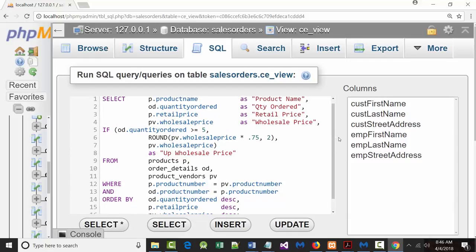My question is, does the condition make sense to you? This is different because what we're actually doing is putting in programmatic logic right here. In the last example, all we did was say, give us the product name, the quantity ordered, the retail price, and the wholesale price for everything. And we're doing that again, but now we're saying, if you ordered 5 or more of these items, give me a price break.